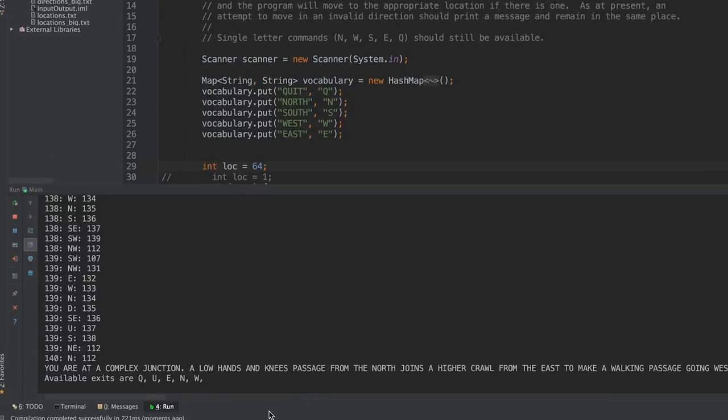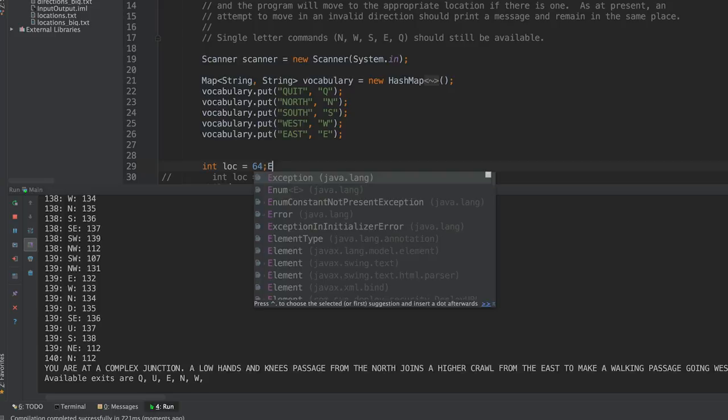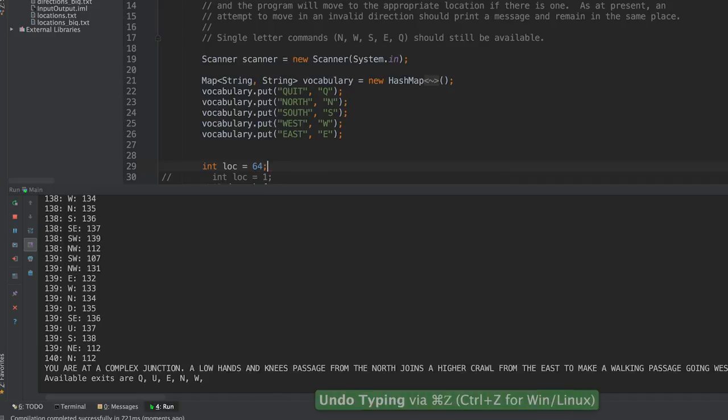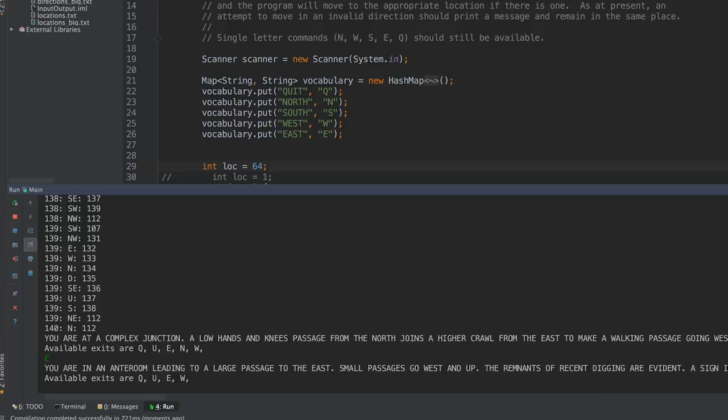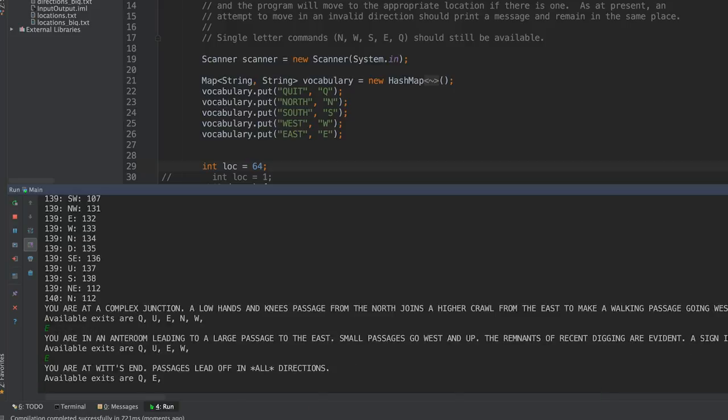At a complex junction, a low hands and knees passage from the north joins a higher crawl from the east, etc. So we should now be able to just do a bit of wandering. So let's just go east. Might help if I type in the right window. So east. We go east again. Here at wit's end. Go east again.